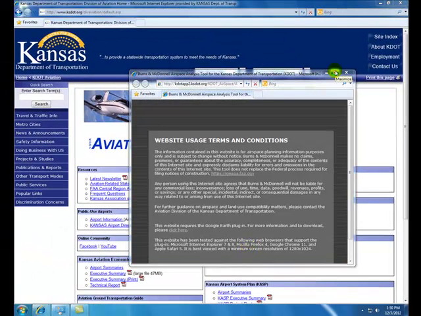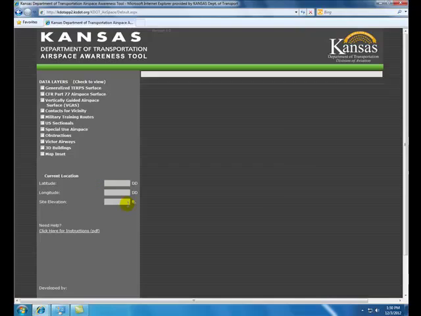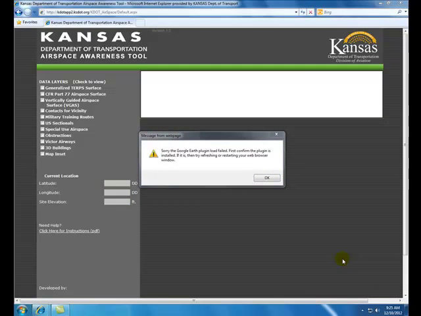The first page you see is the disclaimer page, asking you to read and accept the terms and conditions. Take a brief moment to read those over, then go to the lower left-hand corner and checkmark the box that says I agree. Then click Continue. You are now inside the Kansas Airspace Awareness Tool.